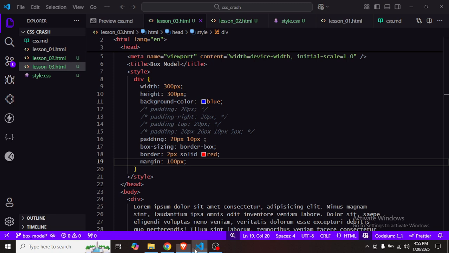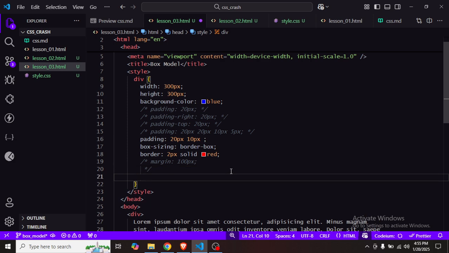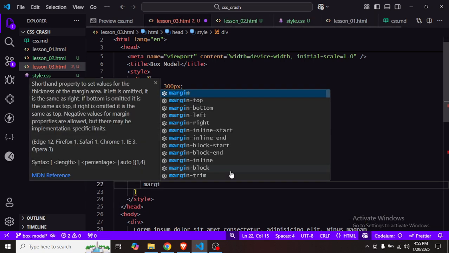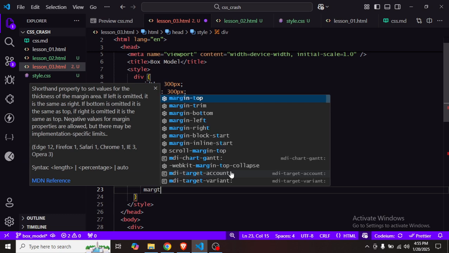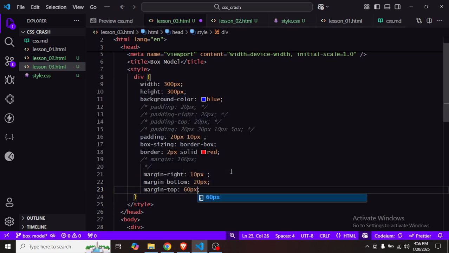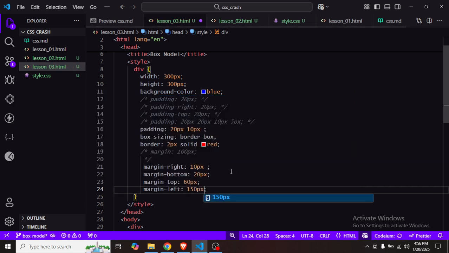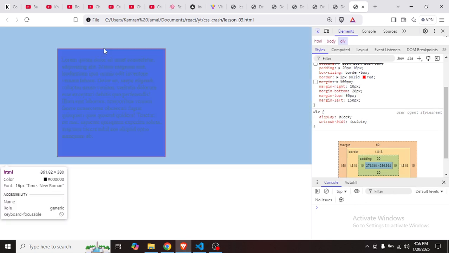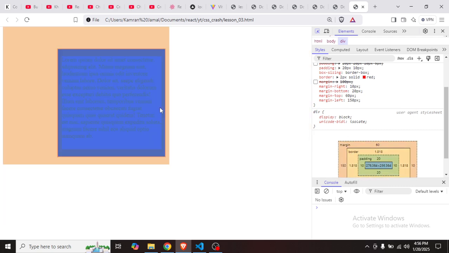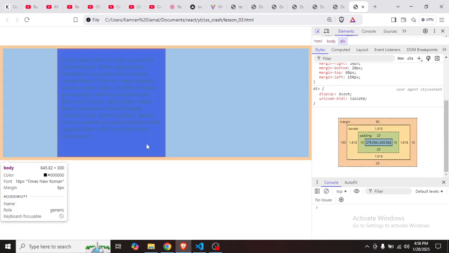Okay, now let me give margin from different directions for better understanding. Margin right 10 pixel, margin bottom 20 pixel, margin top 60 pixel, and margin left of 150 pixel. Okay, now let's see. Here now the margin from the top is 60 pixel, and from the right it is only 10 pixel. Here you can see it is less, and from the left you can see it is 150, and from the bottom it is only 20 pixels.